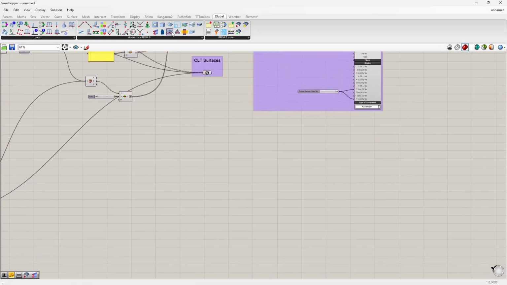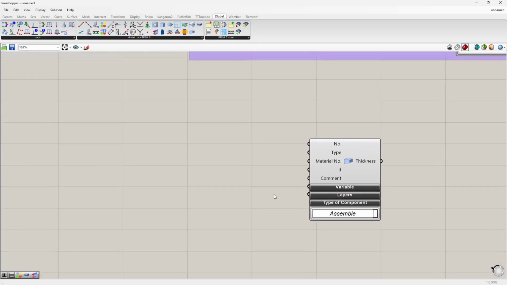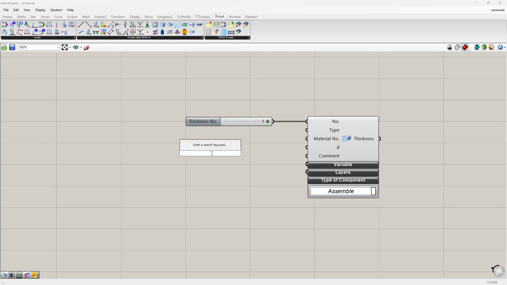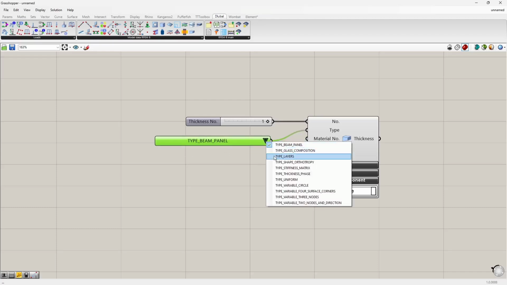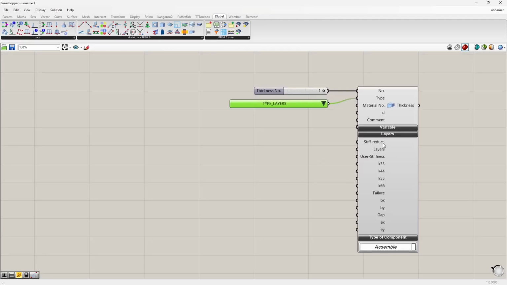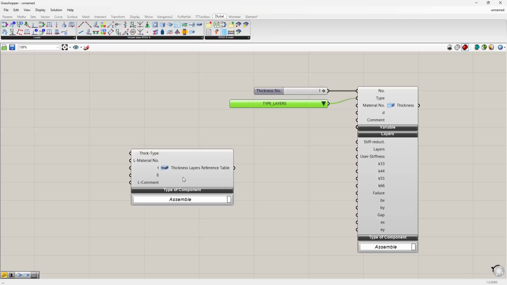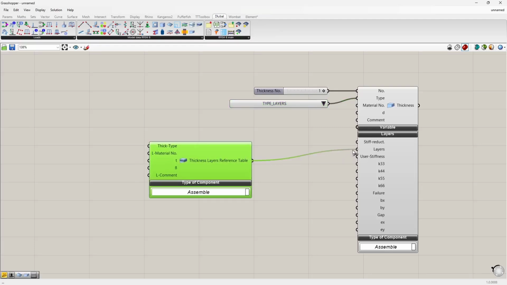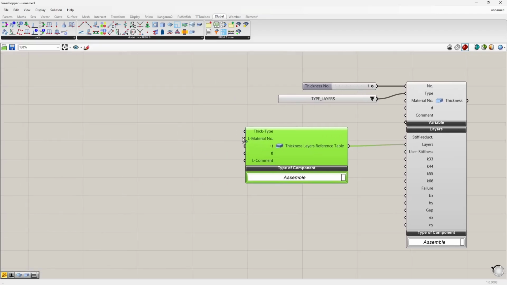So let's start with the thickness component, which we have here. And the thickness component, again, needs a number or an index number. Then the type, I can use the value list for that. In 99% of the cases, the tooltip will tell you what kind of input is required. You can see it here, value list. So I connect it, and I can select here layers. In case of layers, I can open the layers tab in this component, and here I have the layers input. The layers will be defined in an additional component. Yeah, we had to split it up.